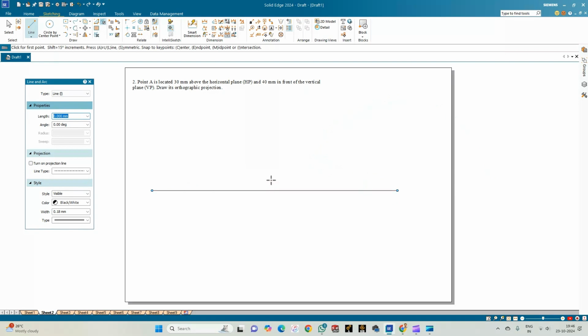So now let us draw the vertical traces of the point. So now I'll just select the line of thickness 0.13 and draw its front view in the vertical plane. So it tells that it is 30 mm above the ground or the horizontal plane. So it is here 30 mm where I'm going to record the front view. Next is 40 mm in front of the vertical plane. So the top view is recorded exactly below the front view on the same trace.